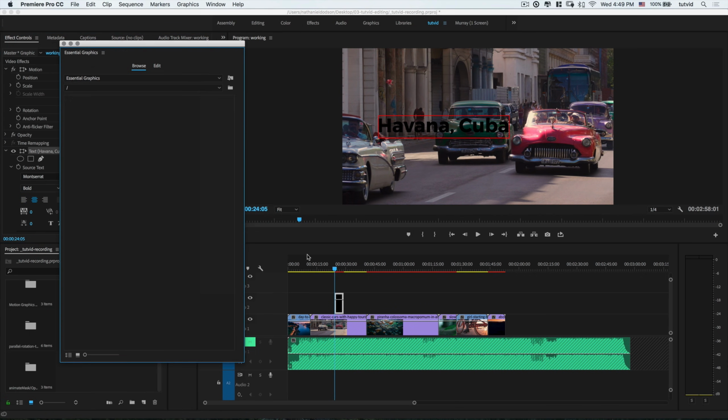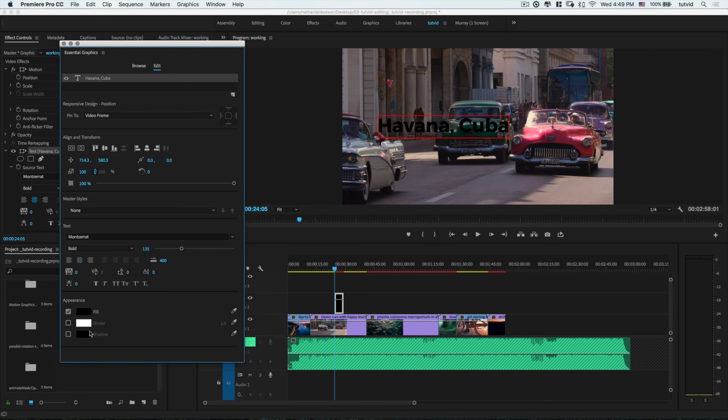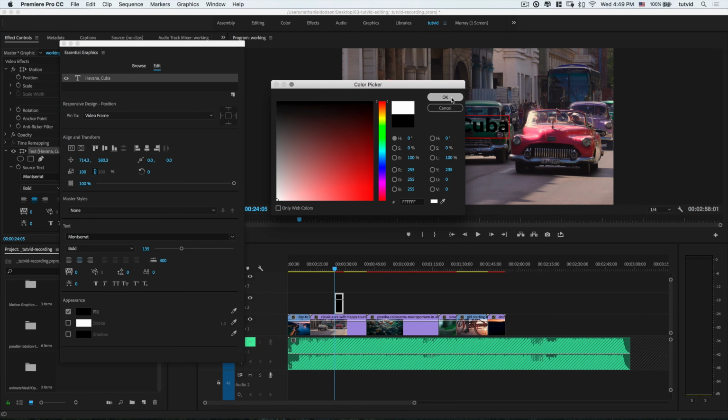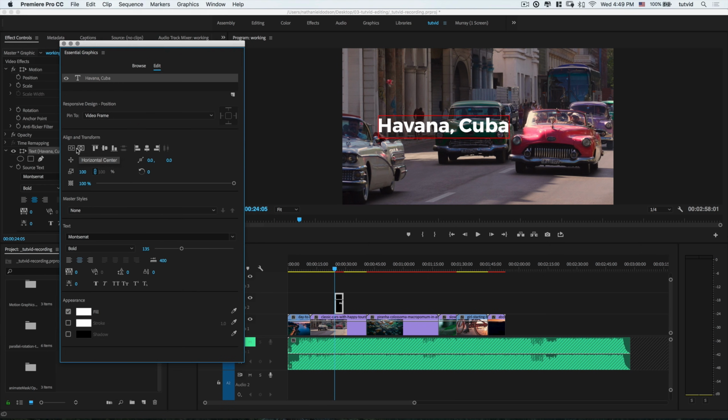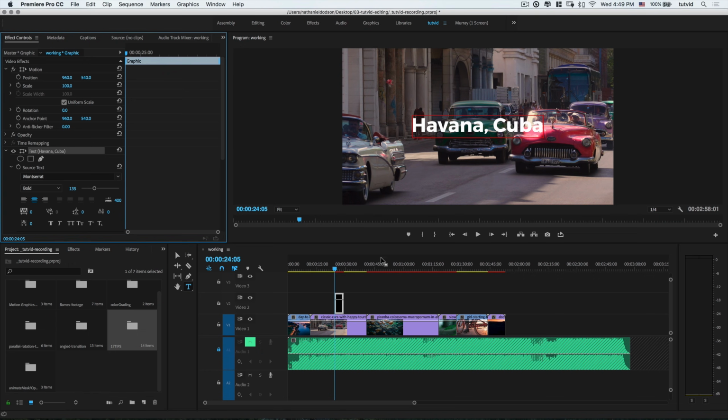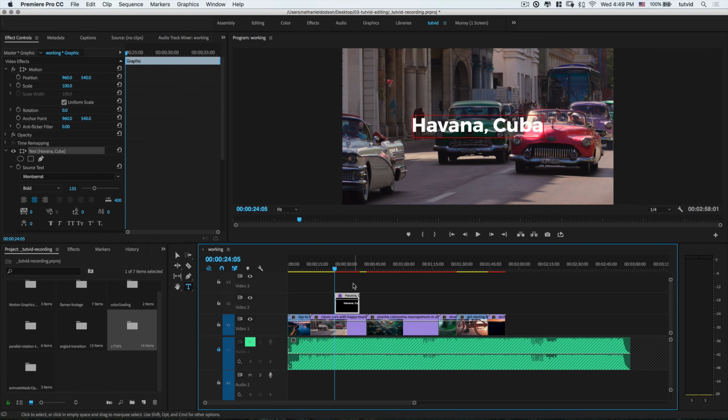And let's go back to Essential Graphics real quick and choose Edit. And I'm going to change the fill here to white. I could do that in my Effect Controls panel, but I'm mainly interested in my Align and Transform options here. I want to just line that up with the very middle. And I think I'm okay with that. Now what we're going to do is just perform a very quick and dirty scale from very small to much larger.